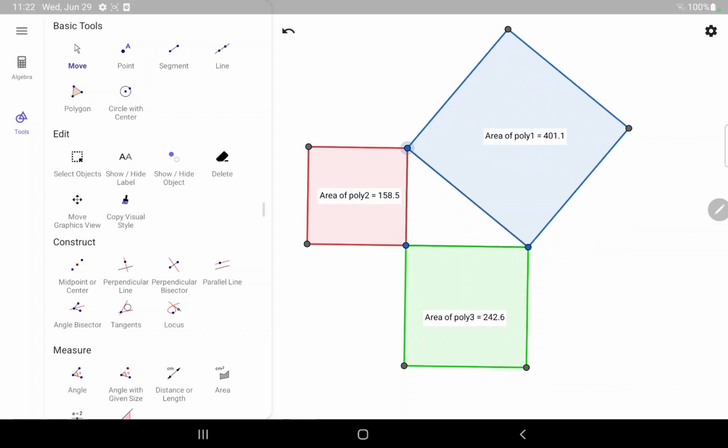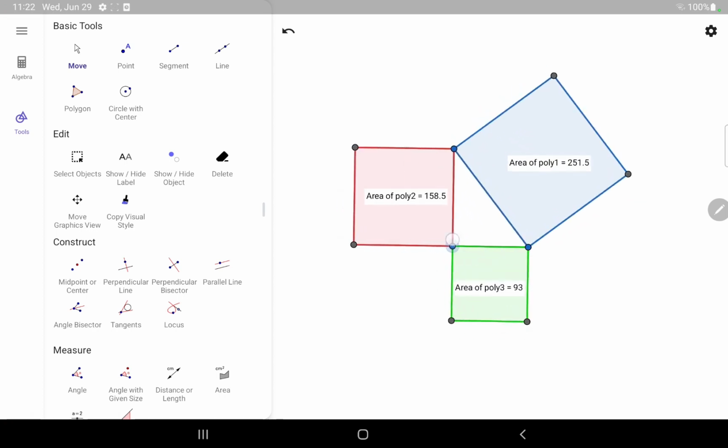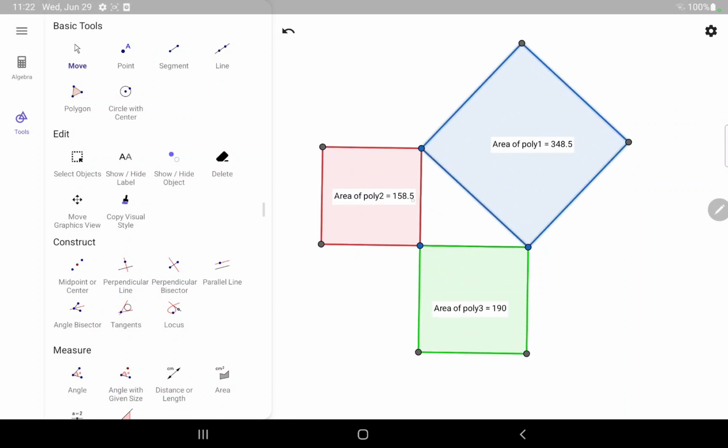I also added colors and I added the areas. If you're familiar with the Pythagorean theorem, it's a squared plus b squared is equal to c squared. And if we look at the areas here, this area plus this area is equal to this area. So that's why it's a good representation of the Pythagorean theorem. If you are able to come up with this, then you are pretty familiar. You're going to get a good grasp of how to use GeoGebra.